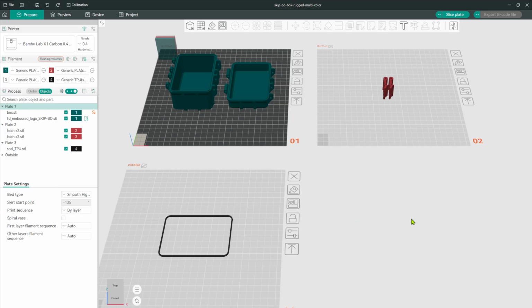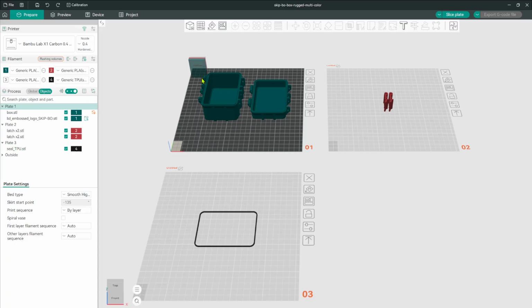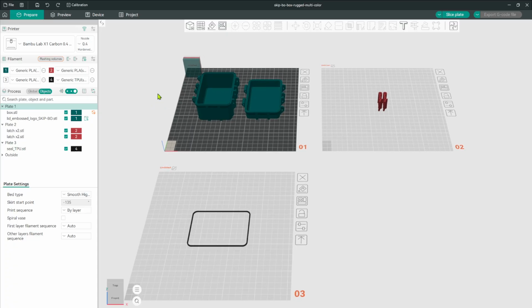Now, first, probably the best thing is you are probably right here. So open one project if you have it. This is the easiest way to do so. So now we are in the project.